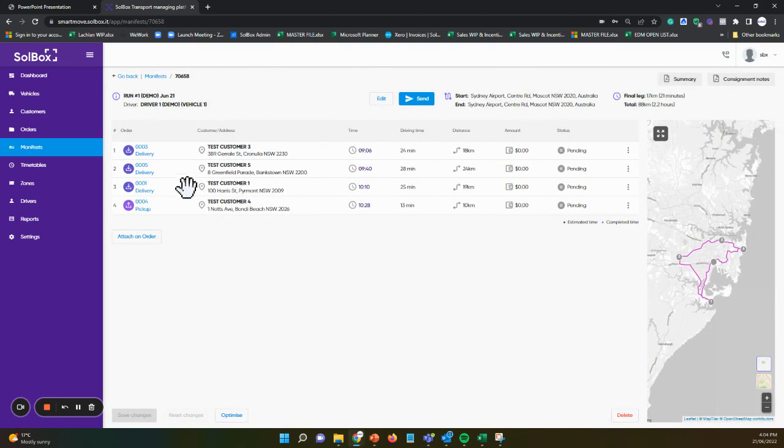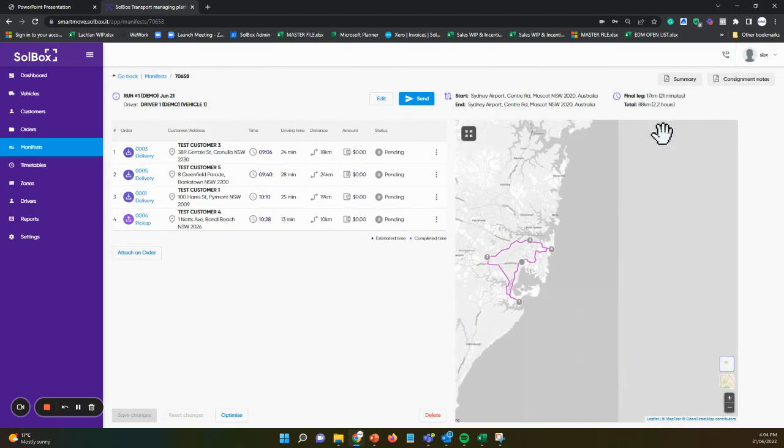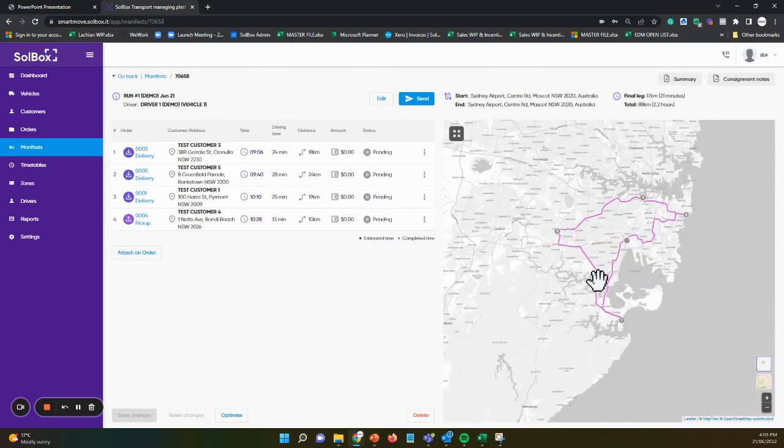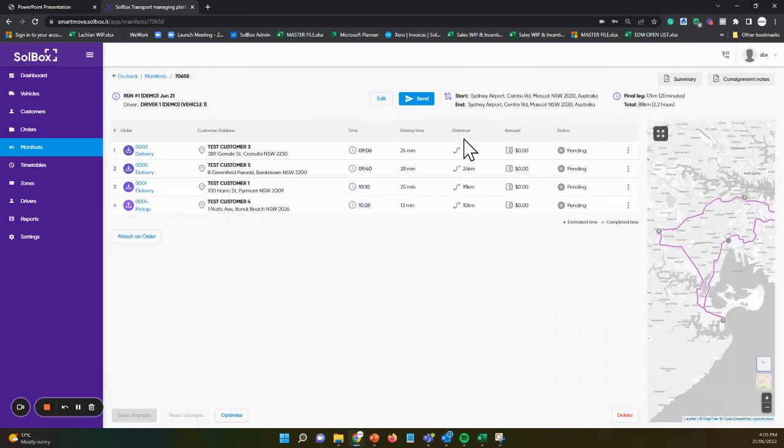We can view the manifest in a bit more detail, which also shows us the start and finish location, the total kilometers and driving time currently, and each order's details, as well as the planned delivery time window that this order had, and then the estimated time of arrival we can see here now.